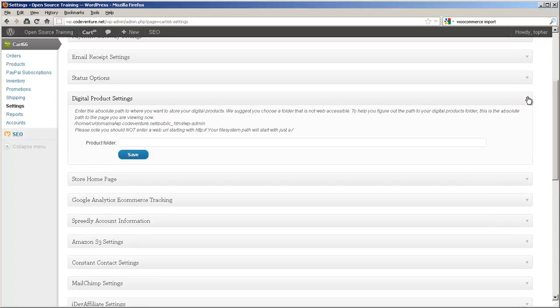For digital products, you need to have your digital products available on your website somewhere so that people can download them once they purchase them. However, if you put them into a normal web folder, then someone could just stumble upon them and download them. So it's highly recommended that you put your products in a folder above your web document root.